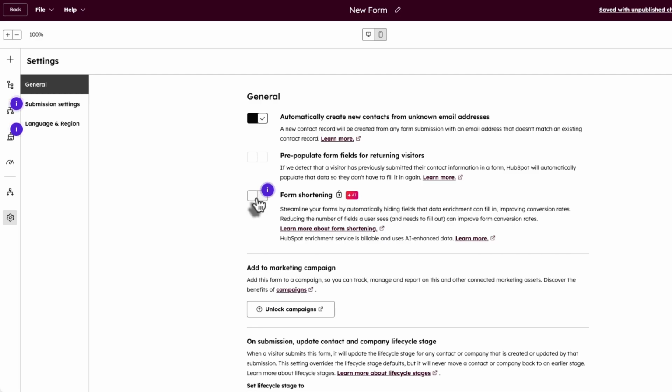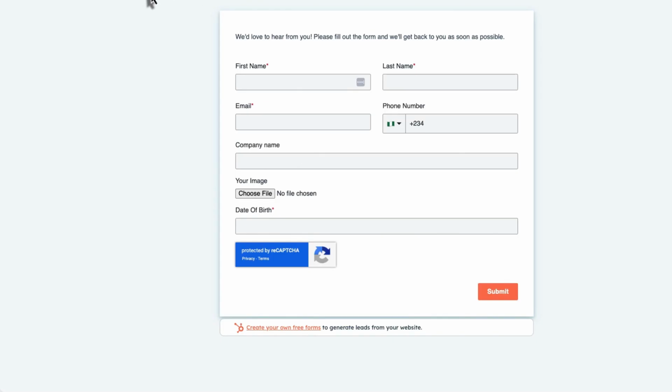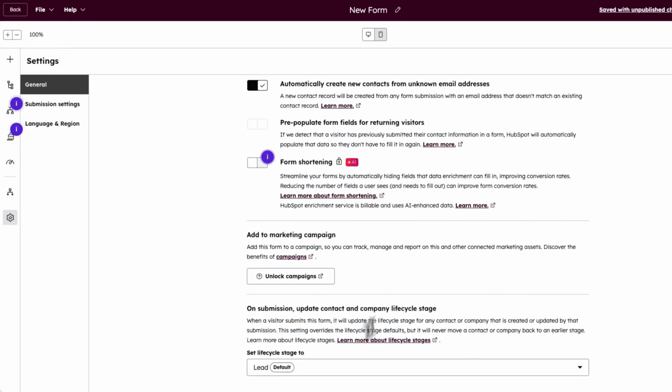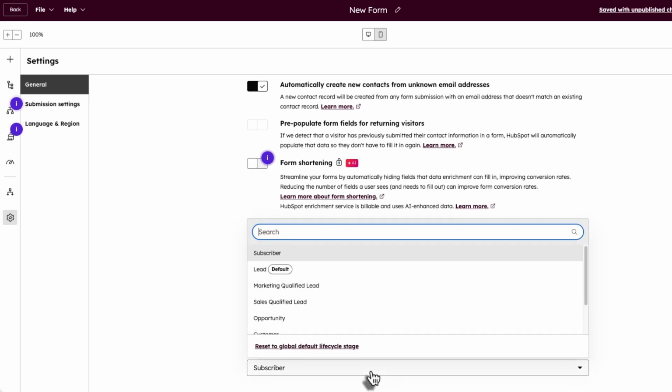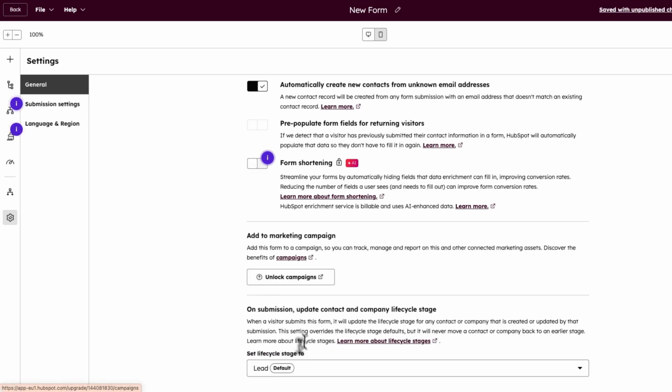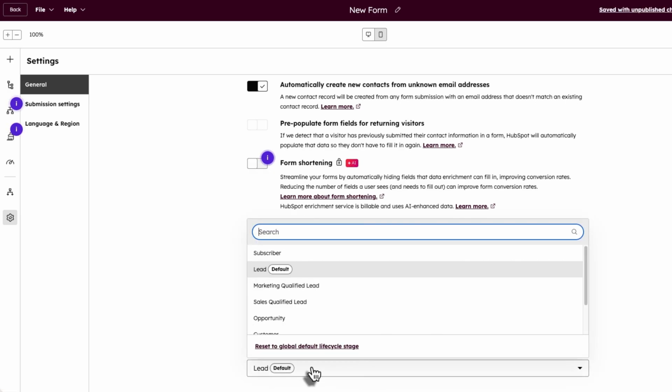Form shortening. Yes, you need to shorten your form, especially when they come out. They come out in this form. You want to set up the life cycle, how close your contact is to buying from you. You want to set it up automatically. So if you're sending the forms to people who want to subscribe to a plan, you may want to automatically make them a subscriber. And then you may also make them a lead based on how close they are to buying from you at the point where you want to send them the form.